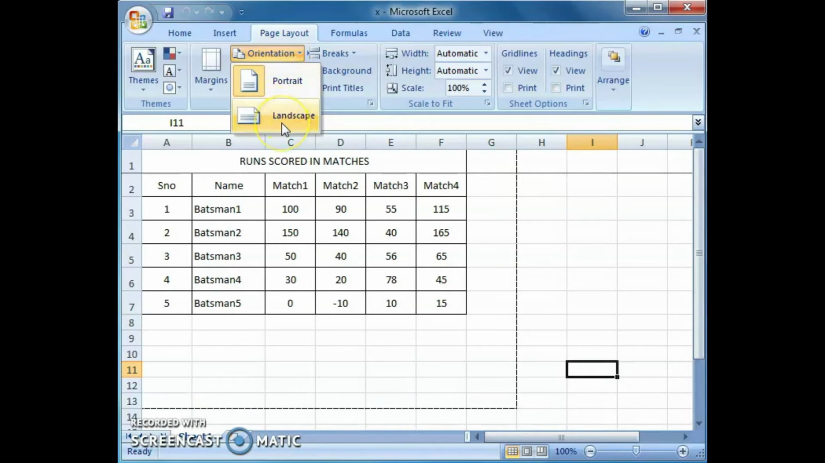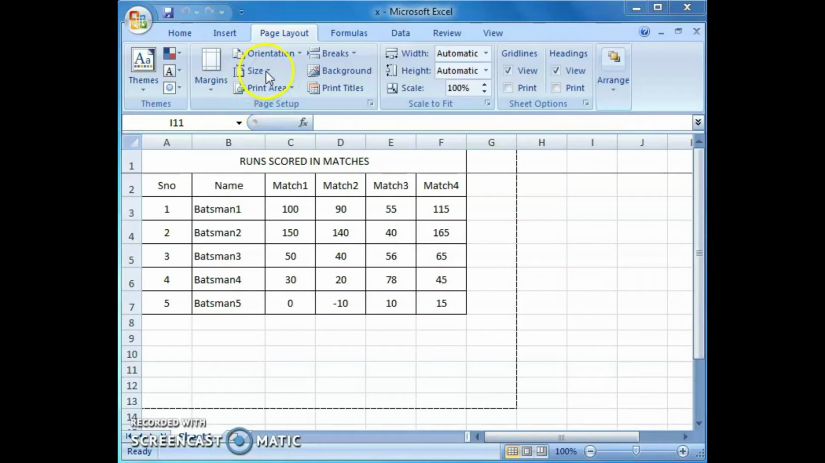Portrait or landscape. Which orientation page we need? We can choose any one. Portrait means vertical alignment. Landscape means horizontal alignment. Next one, size of the page. Click on the size option.